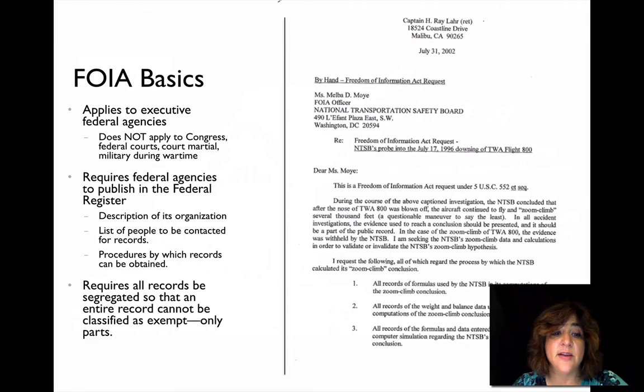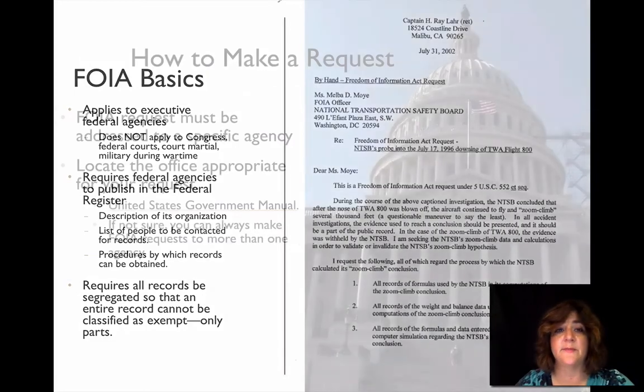And all records have to be segregated so that not just an entire record can be classified as exempt, only the part that would really need to be exempt.